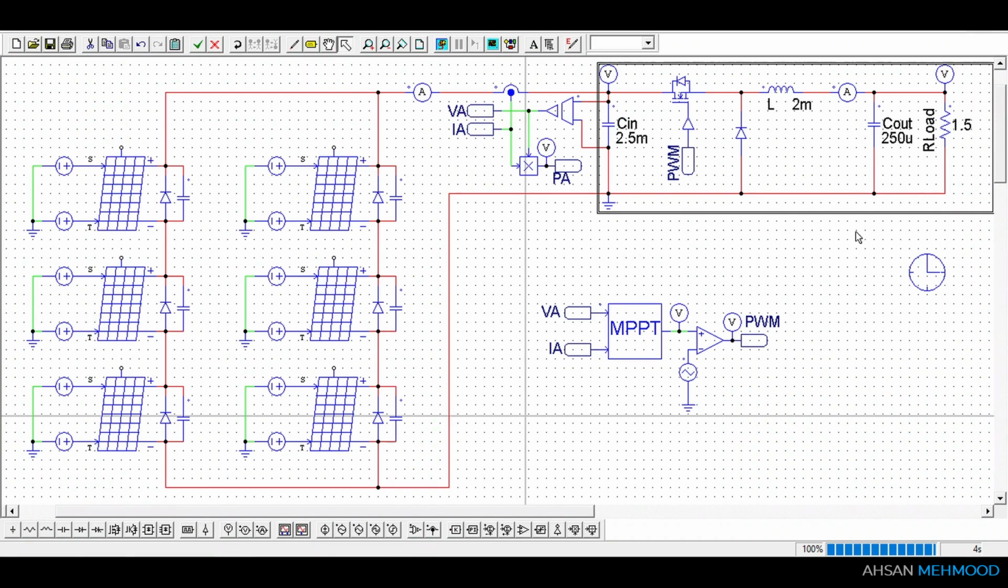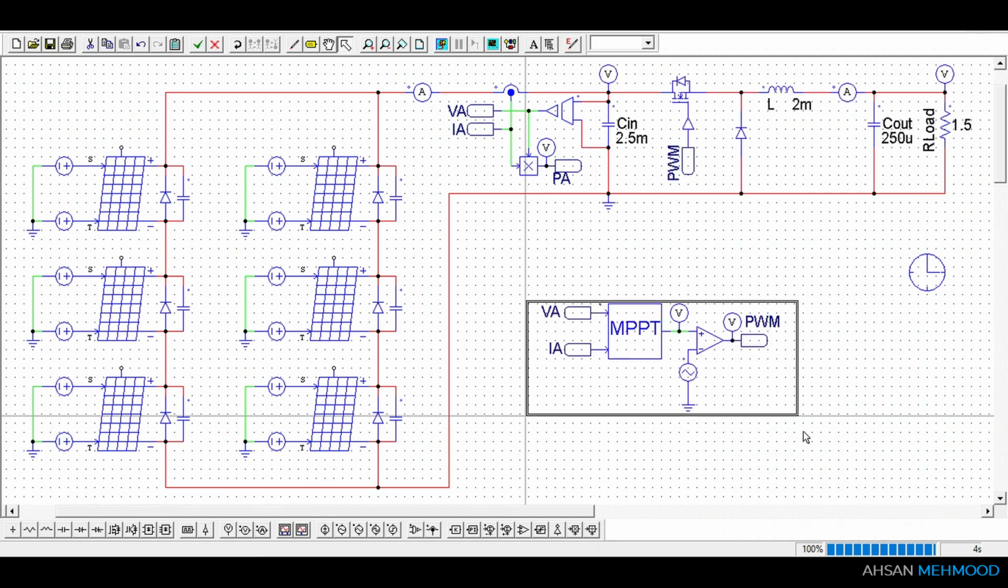The controller is the third subsystem, which senses the voltage and current of the PV array, processes them using the MPPT algorithm, and produces a duty ratio. PWM signal is generated for the buck converter switch by comparing this duty ratio with a triangular wave. In this simulation, the C block is used as a controller and the P&O algorithm is used to track the maximum power point. Now I will show you how to code the P&O algorithm in C block, and then we will proceed to the simulation.